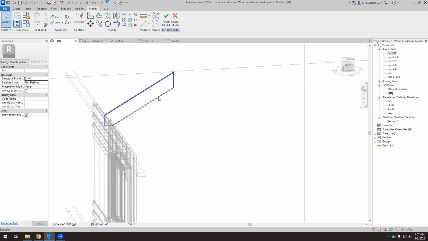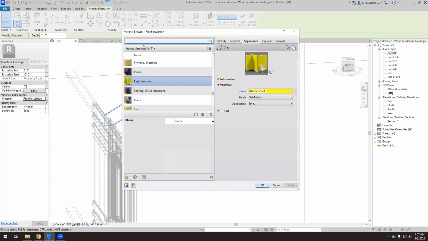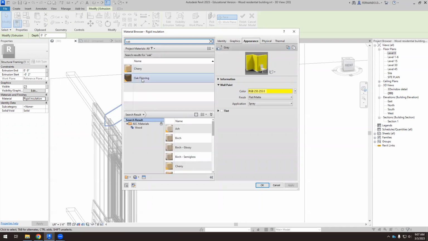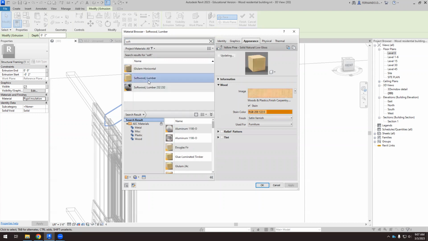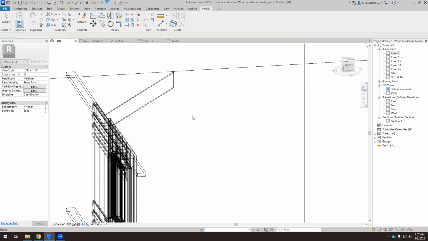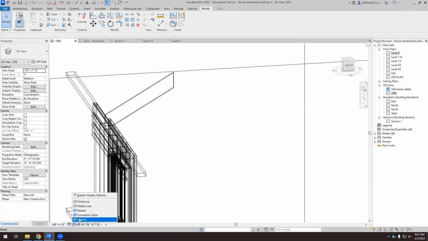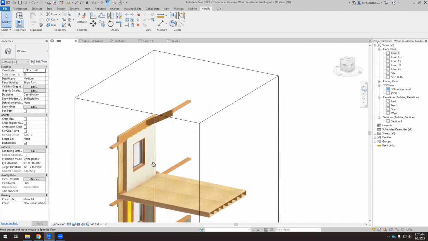This is it. I'm going to change the material. It's not rigid insulation. It can be the oak wood. No, let's say the soft lumber. Wood. And finish. Go to the realistic materials. And this is it.